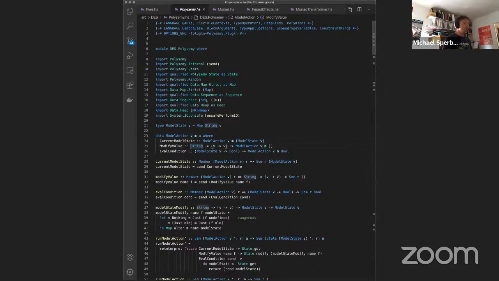Modify value takes the name of something in the model state, and it takes a function that modifies the associated value, and it returns a model action that doesn't return anything. And then there's eval condition, where you say, once you know the model state, then return a bool, and then I'm just going to return a model action that returns a bool. Okay, so hopefully you can see the correspondence.